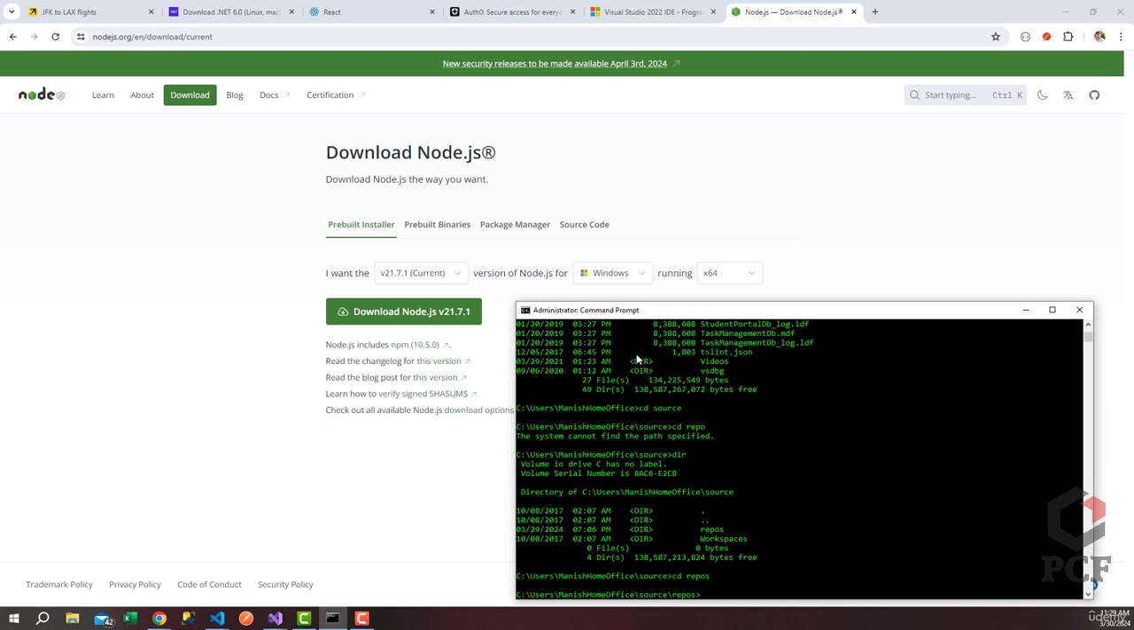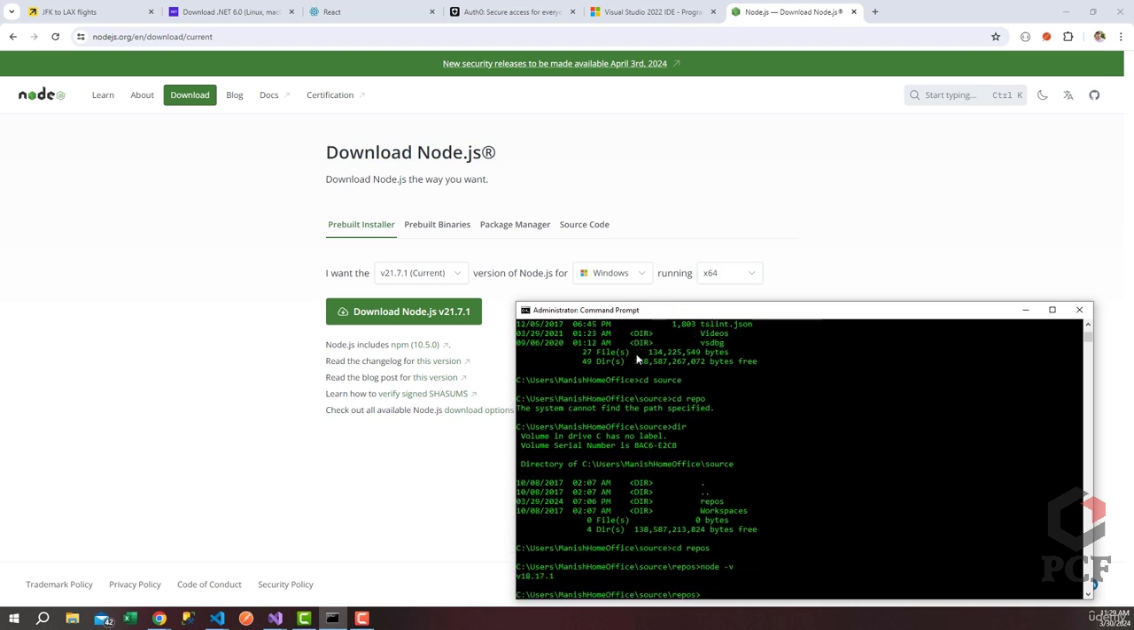Once I install Node, I'm going to check the Node version, right? Notice I have 18.17.1. It's probably a later version on the Node site. Once Node is installed, we're going to set up our React app using CRA, which is the create React app command.